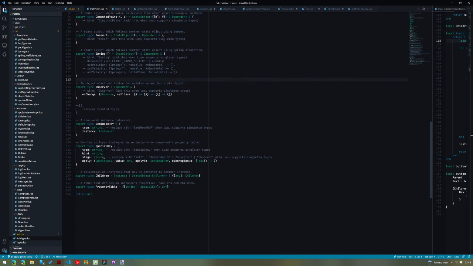Some instance-related types, so a semi-weak ref, as we mentioned before, back when we lost our minds about Roblox's garbage collection. It's just a table that stores an instance, or could store an instance because it might be nil. A special key is a table which specifies what stage of the instantiation process it runs at, and then it has an apply method which contains all the code that actually applies the key.